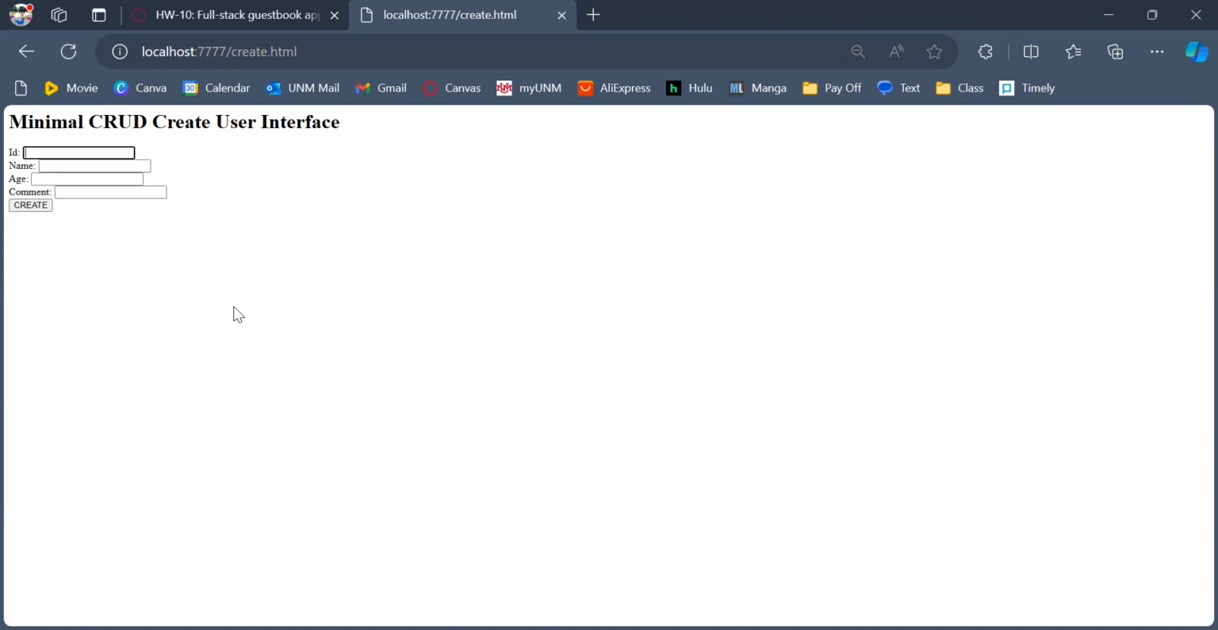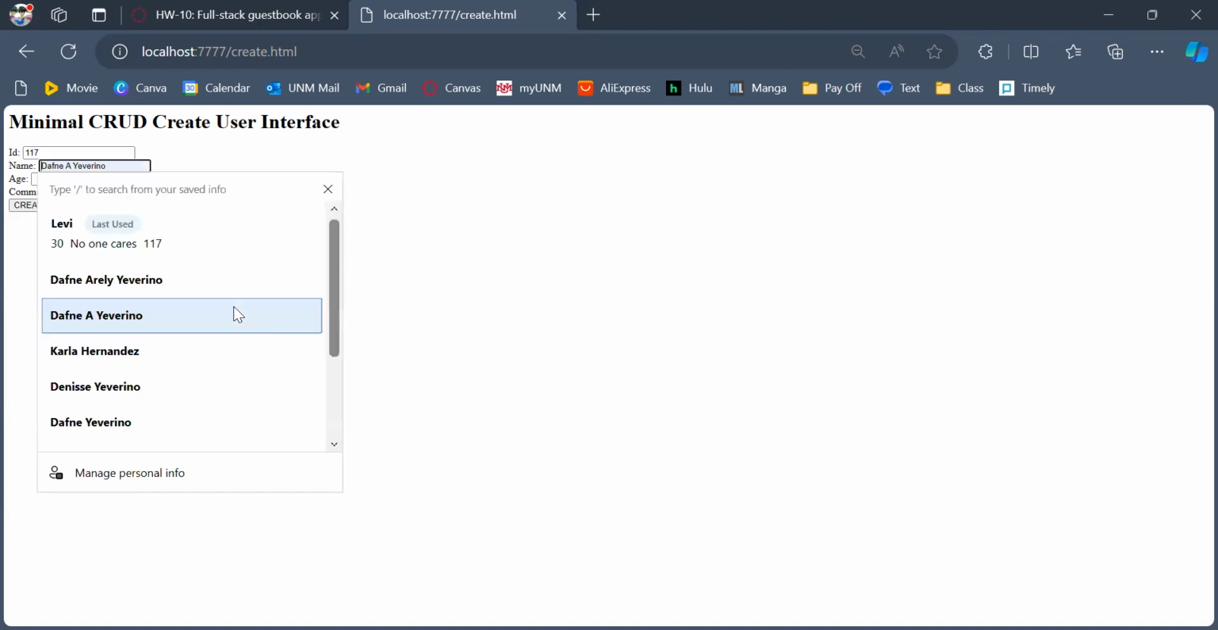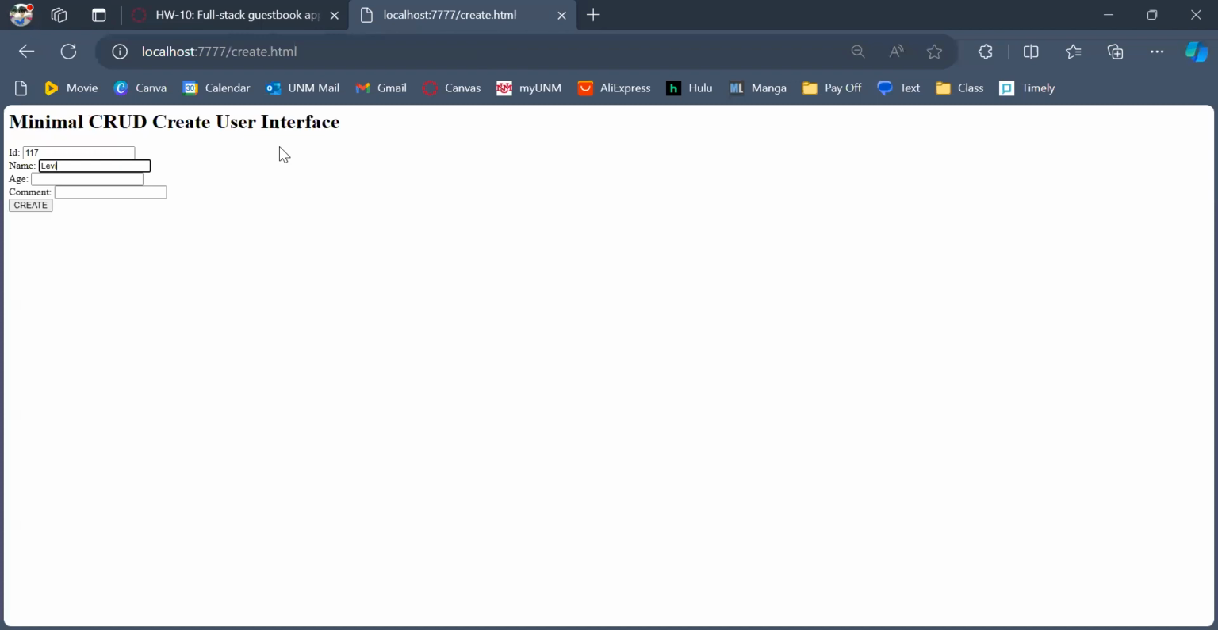Let's add a really big number like 117, a name, Levi, age 30, comment, no one cares. This is in honor of Attack on Titan's final episode that's coming out this weekend. Really excited. So let's create this. It'll bring us to our retrieve HTML page. And here we can see that our new entry is added, 117, Levi, 30, no one cares.